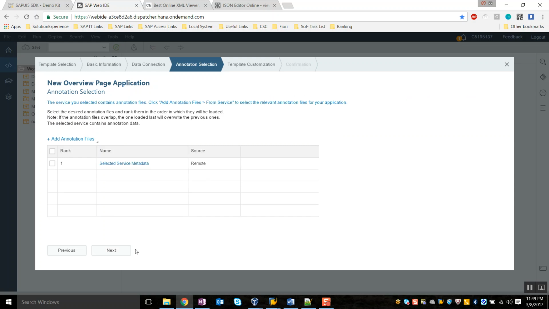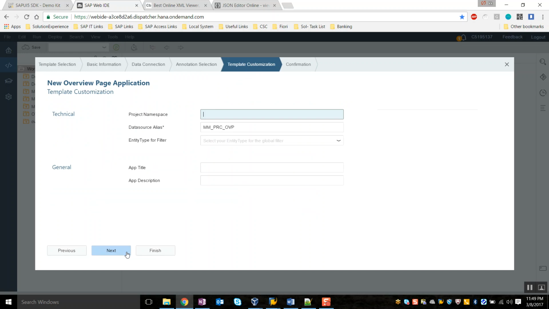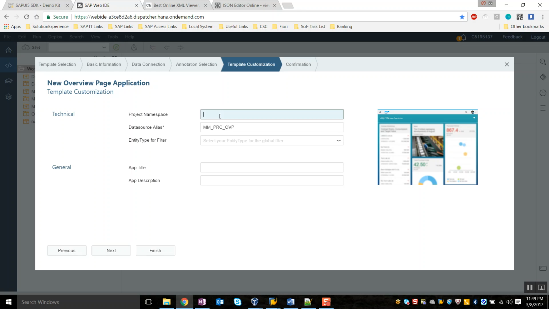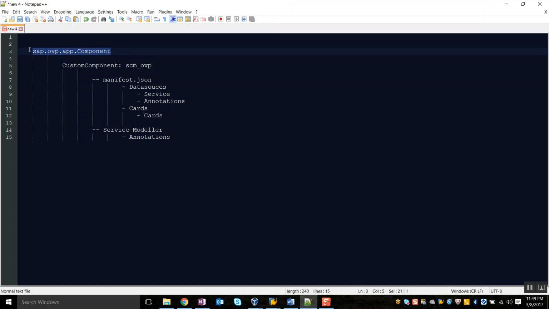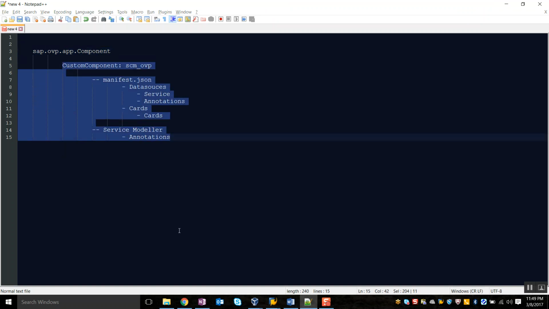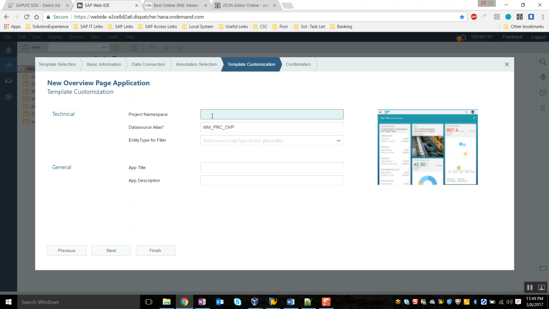Now in this step, the system loads the annotations that are available for this particular service. So what I will do is I will skip this and I'm not going to load any annotations here. So I'll simply click on next. Then I'm just going to provide the namespace in which I wanted to create the custom component. So like I said, this will be my standard component from which we are going to create our custom component. So here I'm basically going to provide the name in which I wanted the custom component to be generated. So I will simply give scm_ovp to be the name of the component.